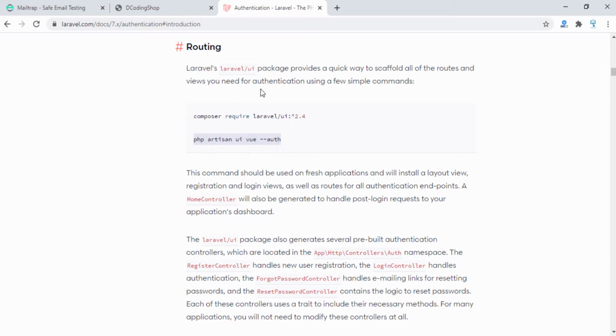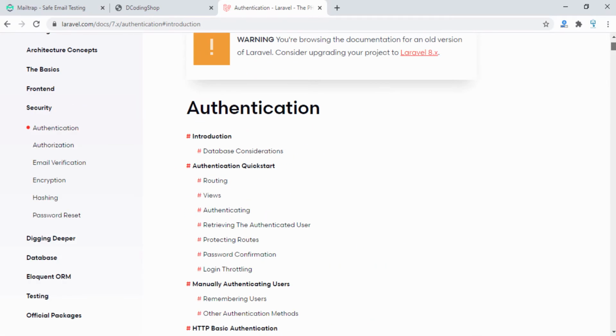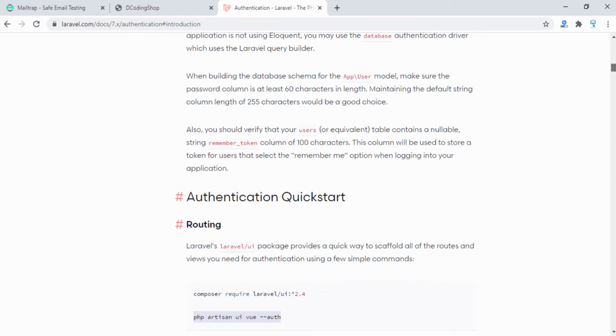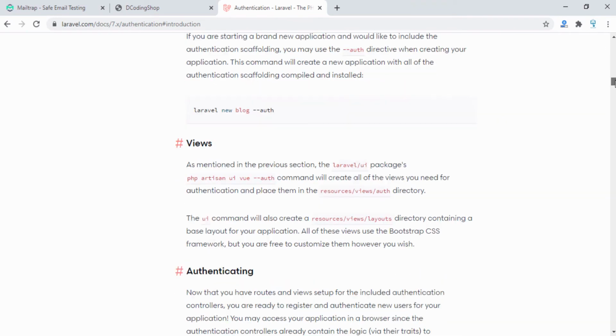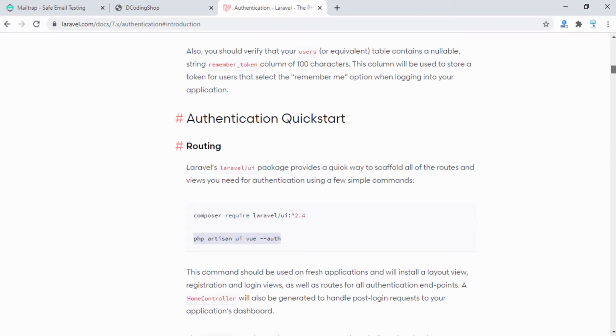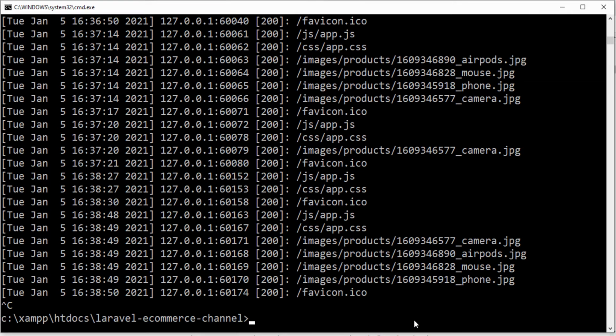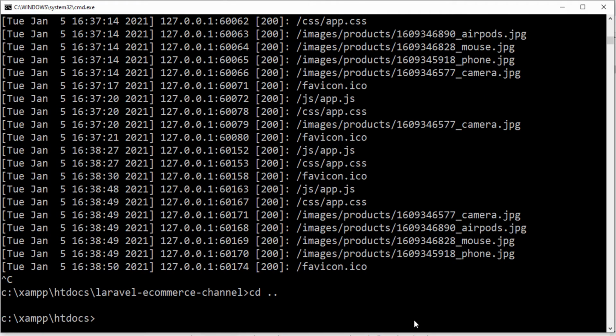Next, we will use authentication. We will use authentication to add the Laravel login and logout system. You can add these commands here: composer require laravel/ui and php artisan ui vue --auth. These two commands. Once you have done that, you will start coding our project.